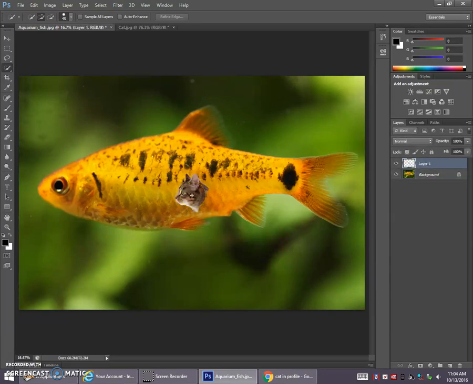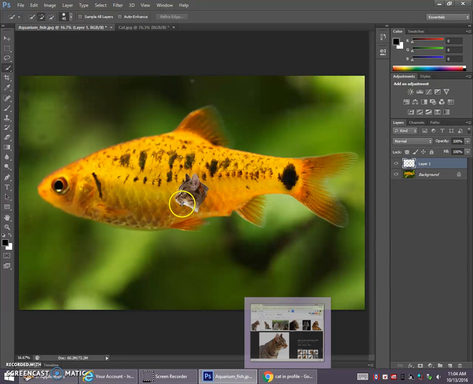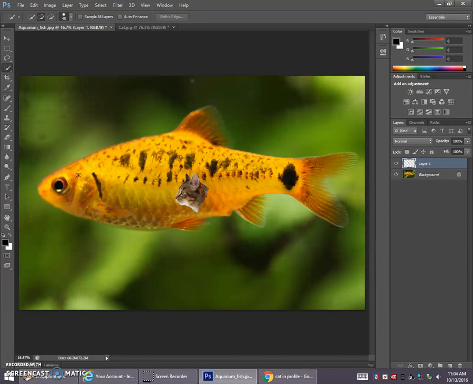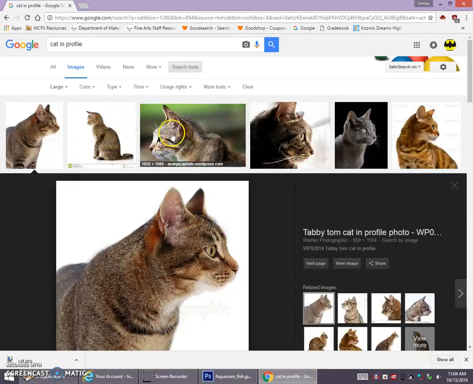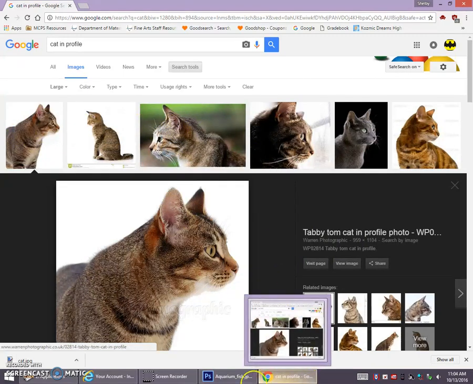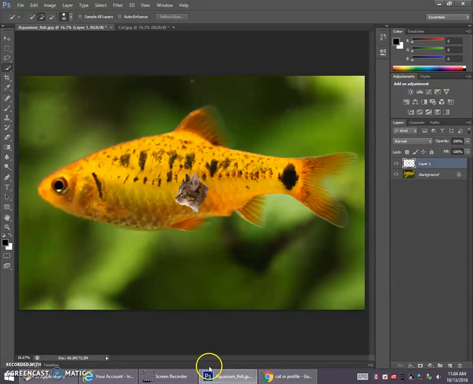Uh-oh, my cat is way too small. So that means that I need to go back. I need to go back to Google, find a new cat picture that's bigger than this one, and use that one instead. For the purposes of this tutorial, I'm not going to do that just to save time.